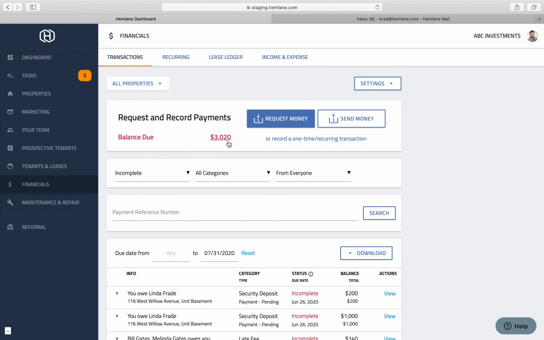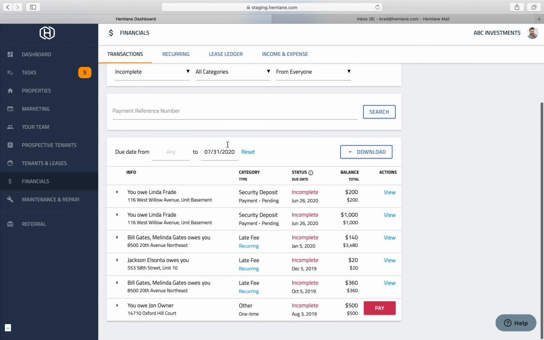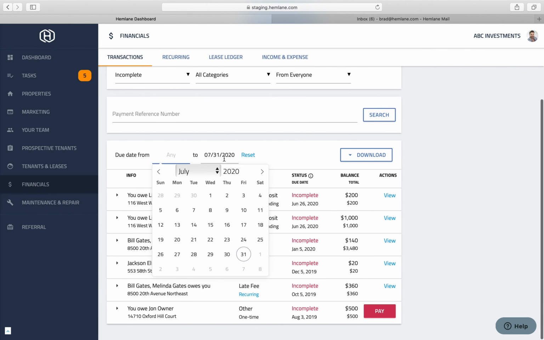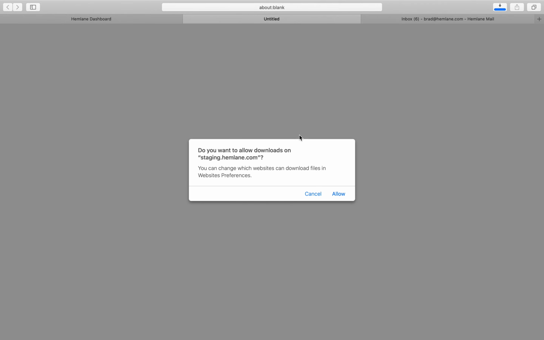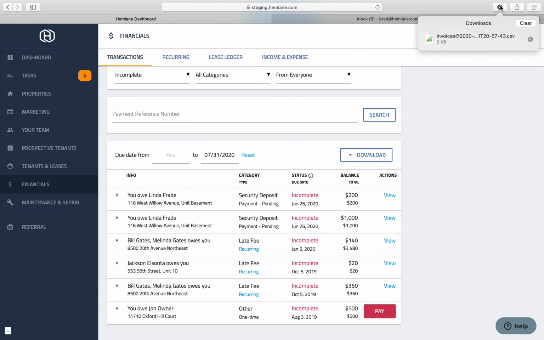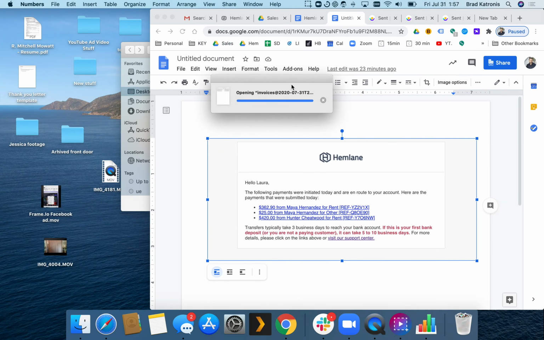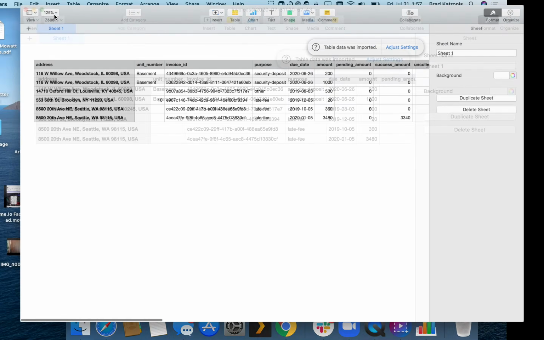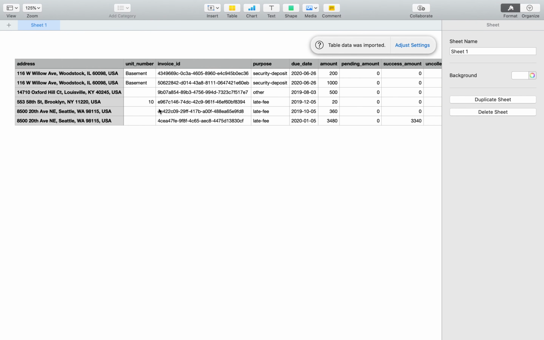So going back to financials, you can filter by date. This is really useful. You just want to see all your transactions for a period, you can download, and you can see all your transactions here. So we're just going to take a quick look and see what that looks like. So the transaction download here will match whatever you filtered. So if you have everything, it'll download everything. If you've done a filter, it'll only show some of it.